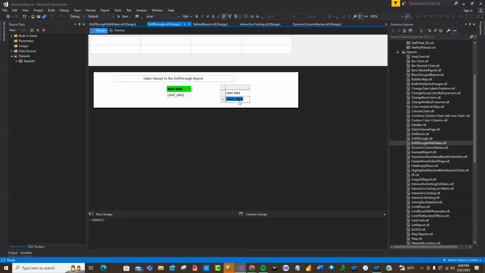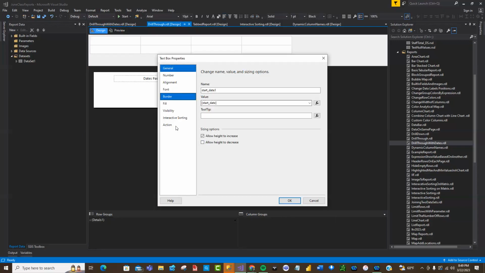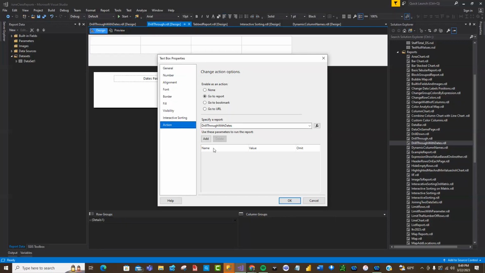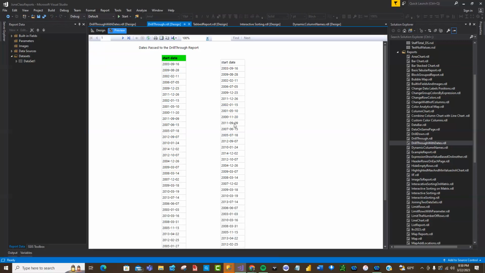Happened. Oh, I didn't pass the parameter in. No wonder. Action. So it did that, but I didn't add any parameter. You got to add the parameter, and that'll be start date. Right? Value is start date. There you go. Now it'll move. So when I go here, now when I click it, it'll automatically pass it over there and run it.